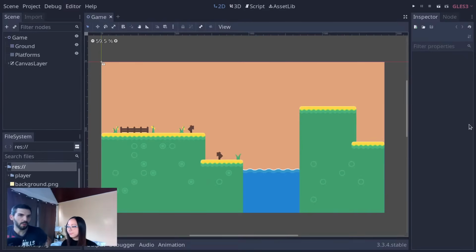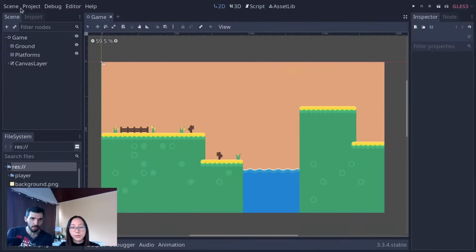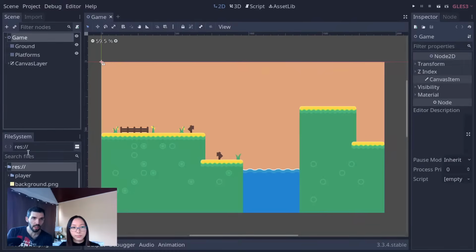Okay, so right now you're in Godot. I'm just going to show you around the interface to get started. Here are the main screens. We're going to use two today, the 2D screen and the scripting one, which is where you will be writing the code.